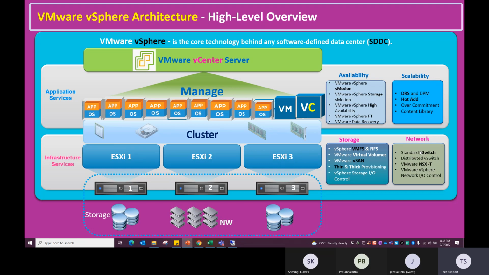And this is only the virtual level vSwitch, but it's not limited to the switch level. VMware also introduced another product for network virtualization. That product name is NSX-T. This NSX means network virtualization, and T means Transformers. NSX Transformers.